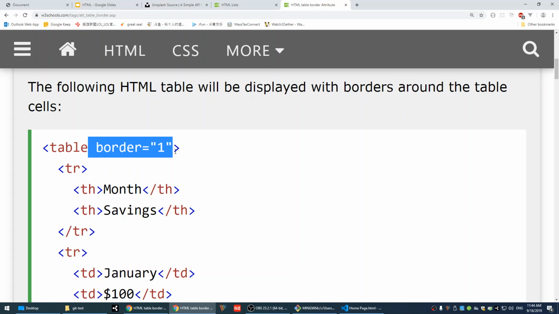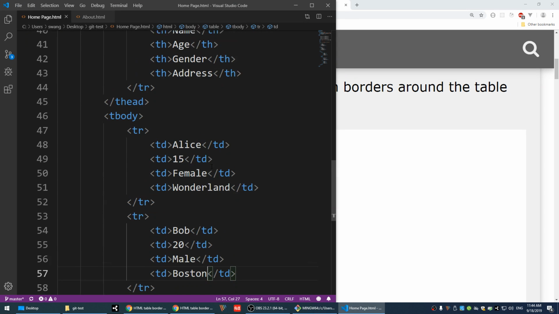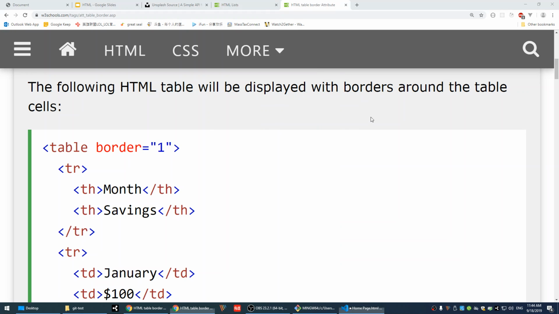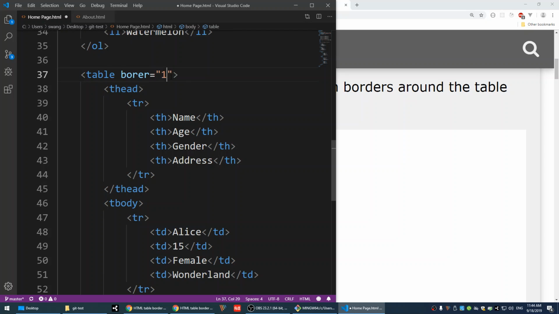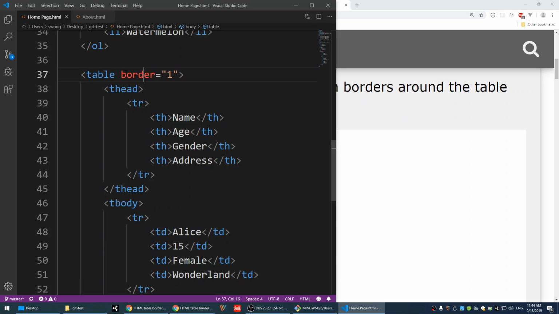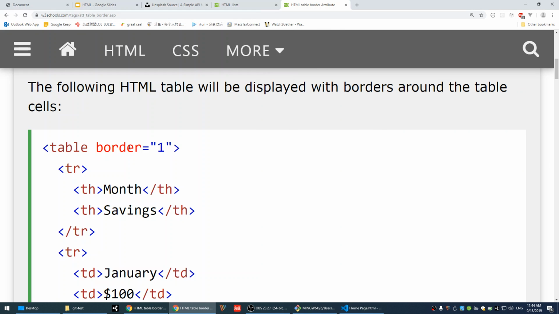So maybe this thing is something I'm looking for. Let's just try it. Let's add it to my code. In the table, let's add border equals 1, right? Oh, I need a quotation mark around 1. Missing a D here. Border, B-O-R-D-E-R, yeah. Why is this marked as red? I'm not sure, but this should be like that.